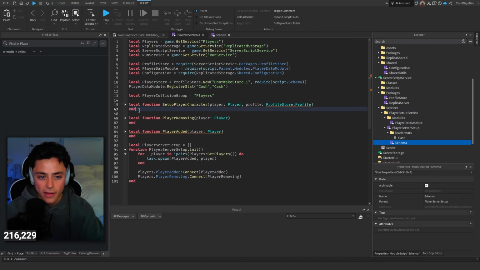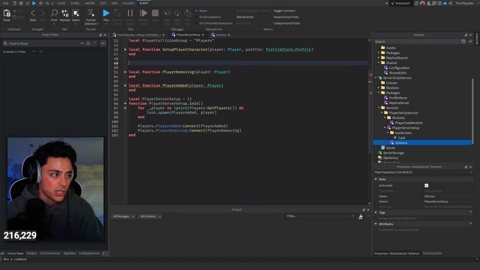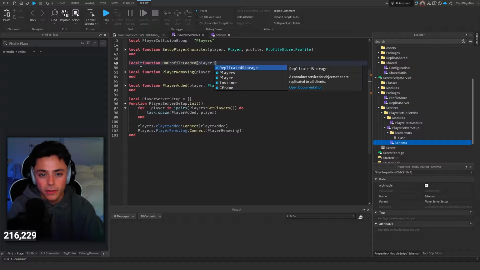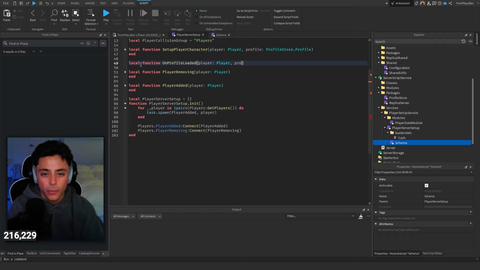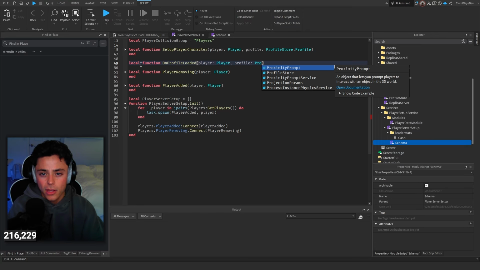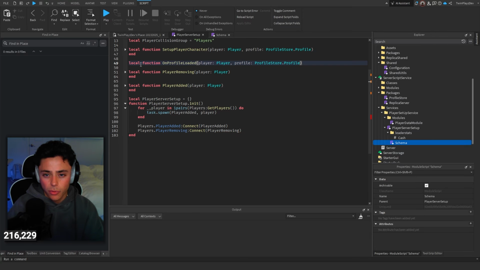So now we have to make the last function, which is going to be the on profile loaded. So a local function OnProfileLoaded right here. We're going to do player, and we're going to grab the player. So these are just calling the variables, making sure it's a certain instance. We're going to do profile, same thing again, profile store dot profile. Okay, so that should be good. Should be at that point.